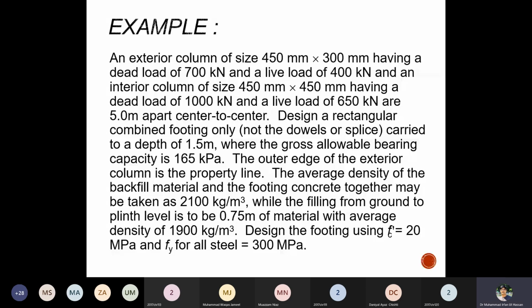Continuing with the design of the combined foundations, herein we are starting with the design problem. An exterior column of this size having a dead load and live load, and an interior column of this size having a dead load and live load is given. These are 5 meter apart, center to center.